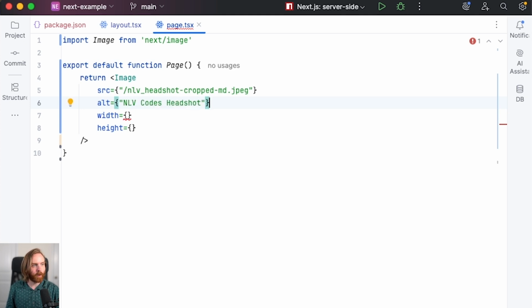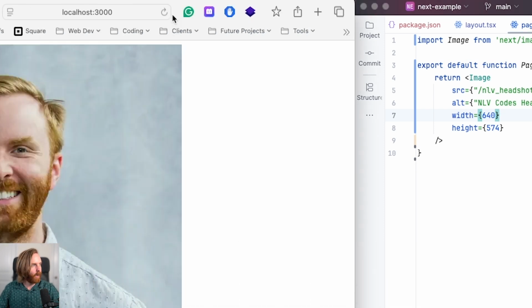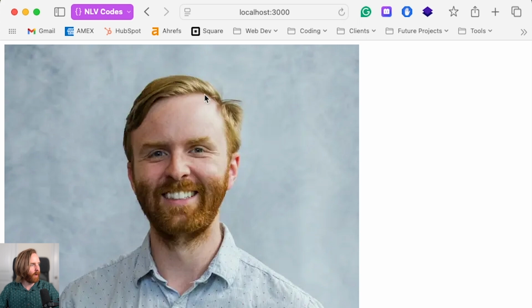Now, as you remember, Next.js does require an alt for accessibility purposes, but if the image is decorative, you can pass in an empty string. And now width and height can also be used. I happen to know the width and height of my image, and some CMSs and other tools like Payload CMS can define this for you programmatically, but I happen to know the dimensions right here. And now if I refresh, we see that my face shows up here instead of homepage.